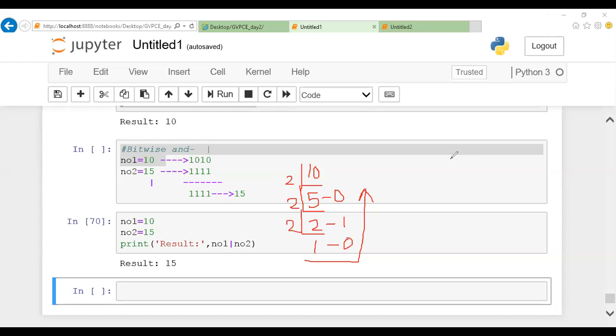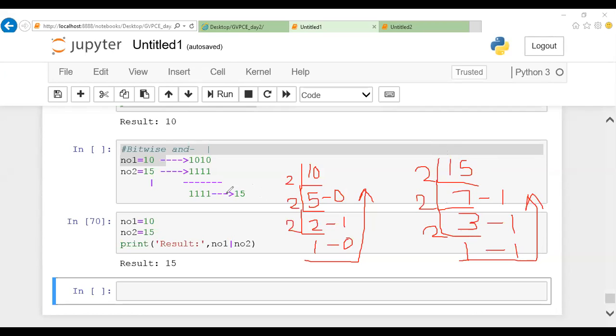The same way, for any number, follow the steps. If you take 15, 7 2s are 14, remaining 1. Again, I'll divide by 2. So 3 2s are 6, remaining 1. Isn't it? Again, I'll divide by 2. 1 2 is 2, remaining 1. So I'll get 1111 as my binary value. In this way, you can convert from base 10 to base 2. Converting base 10 to base 2 gives a binary value. Okay, is that clear?